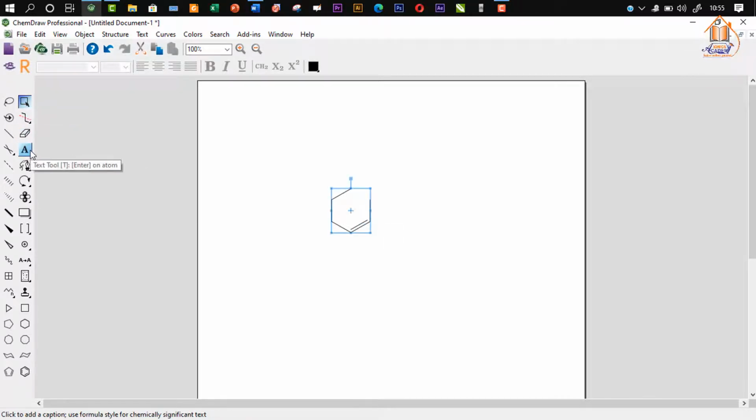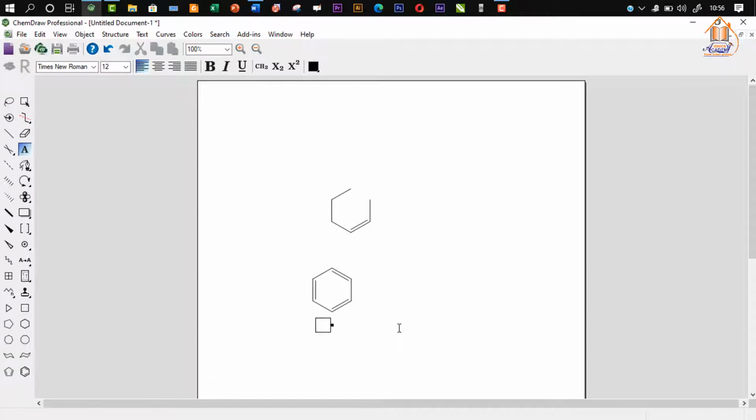Now we have our text tool. Our text tool is used to include text. For instance, if I have my structure here known as benzene, I can come here and write at the bottom that it is benzene. That is the function of the text tool. We can also make use of the text tool.